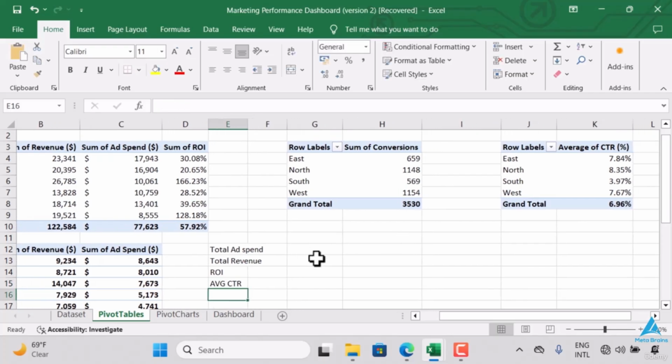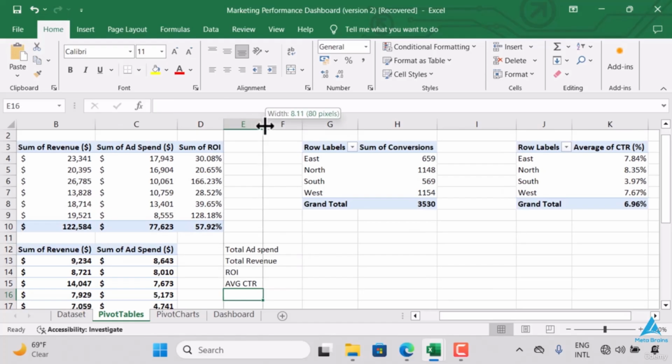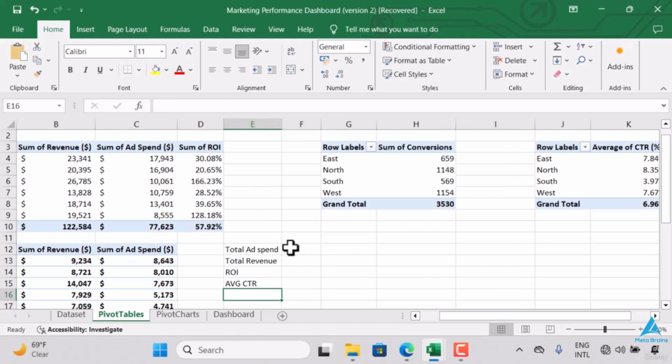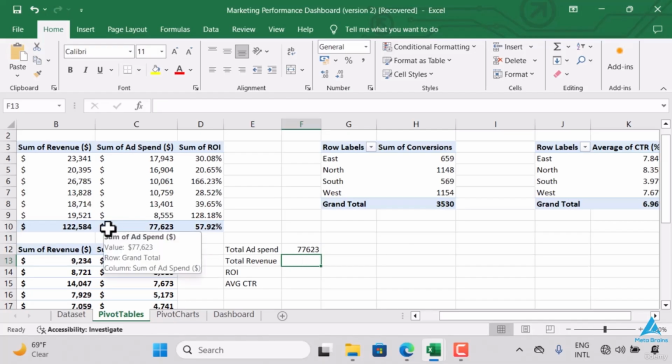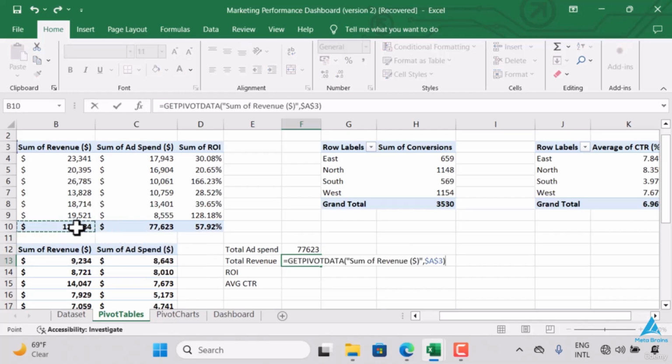Now, let's populate the text boxes with the corresponding values. The first text box will show the total ad spend. The second text box will show the total revenue. The third text box will display the average CTR. The fourth text box will display the ROI.